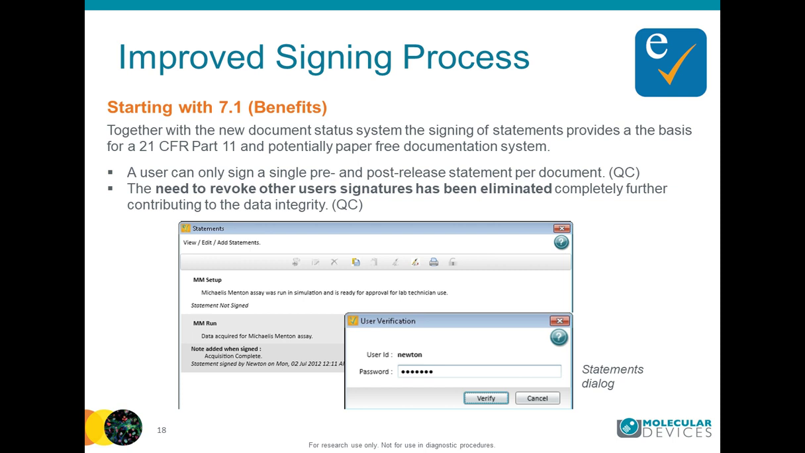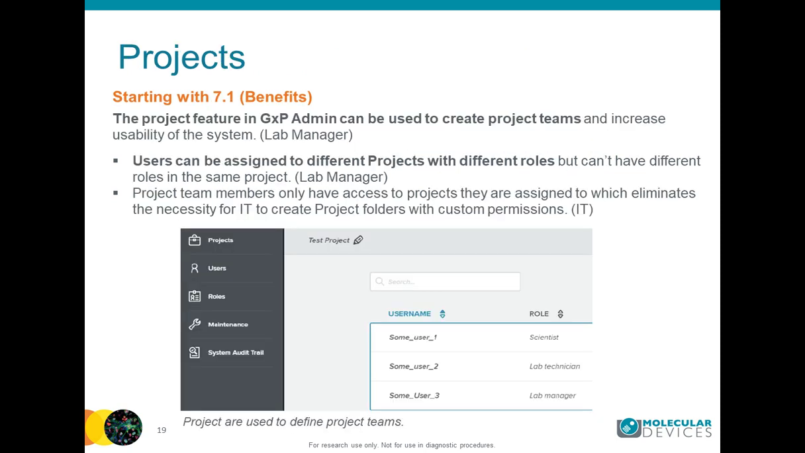We have also eliminated the need to revoke signatures. We have extended the permission settings to revoke a user's own signature, but we have also remained with the permission to remove other people's signatures in case somebody leaves the company. But it doesn't need to be used because you can always create a copy of the original using the Save As command. So there is no need anymore to revoke somebody else's signature.